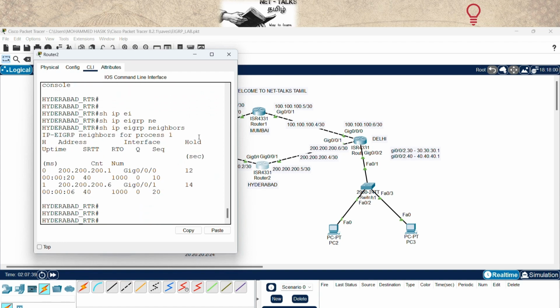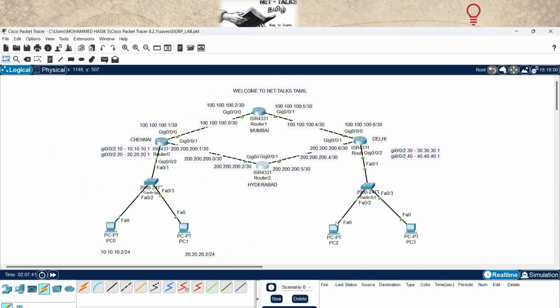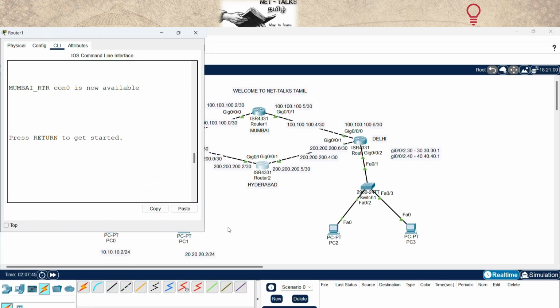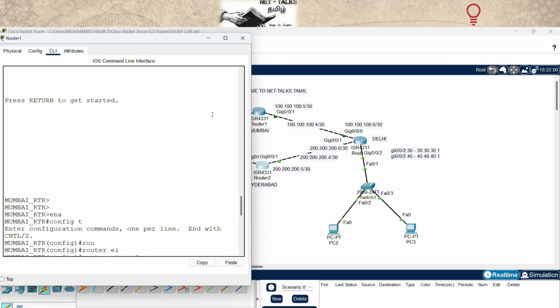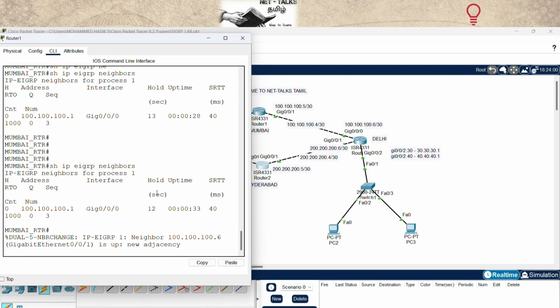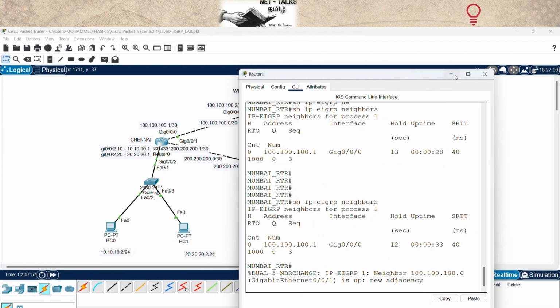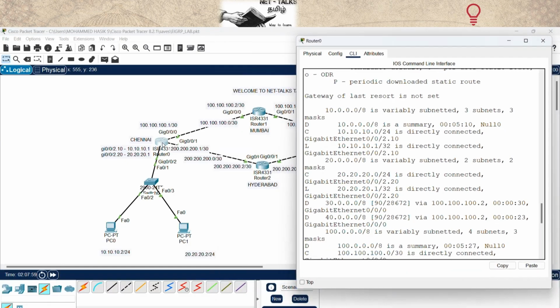Show IP EIGRP neighbor. Both the neighbors came up from Hyderabad also: Hyderabad to Chennai, Hyderabad to Delhi. Now this path is also ready. Both the paths are ready, via Mumbai and via Hyderabad, from Chennai to Delhi.